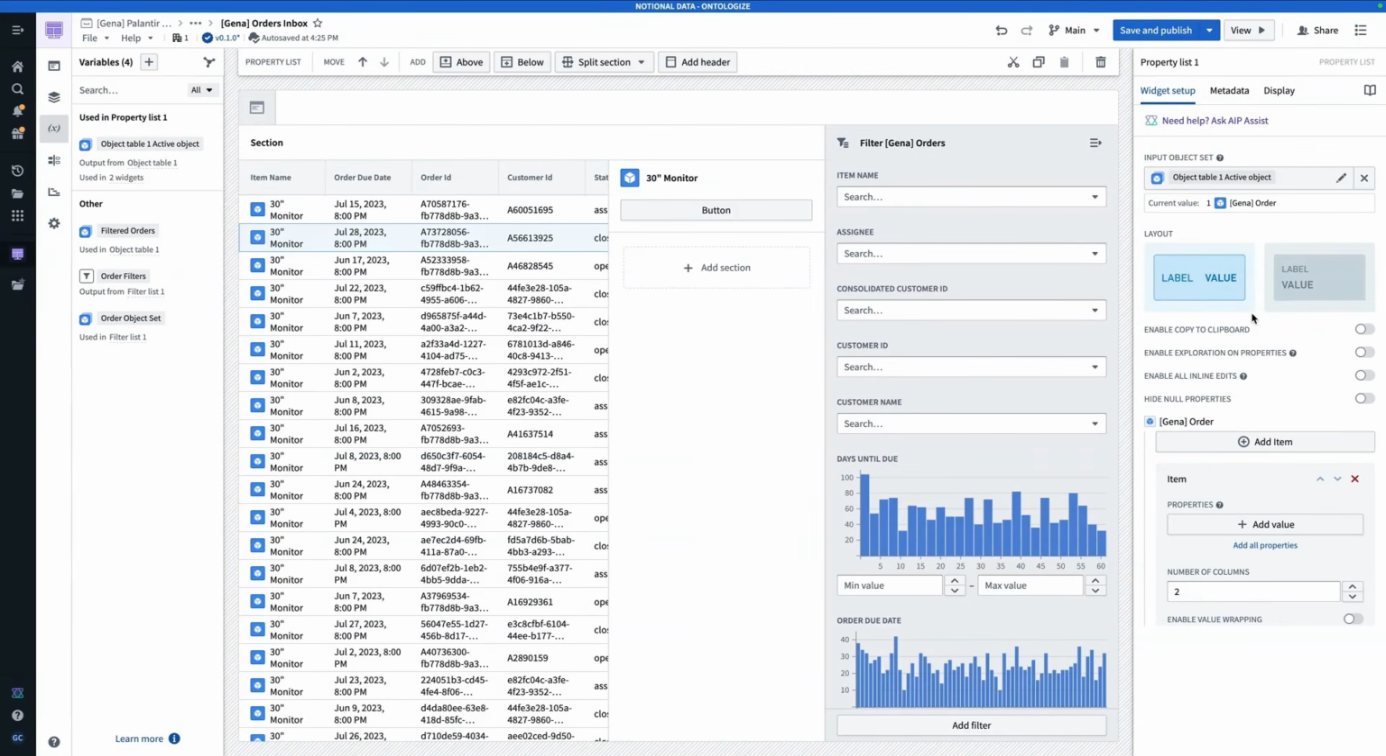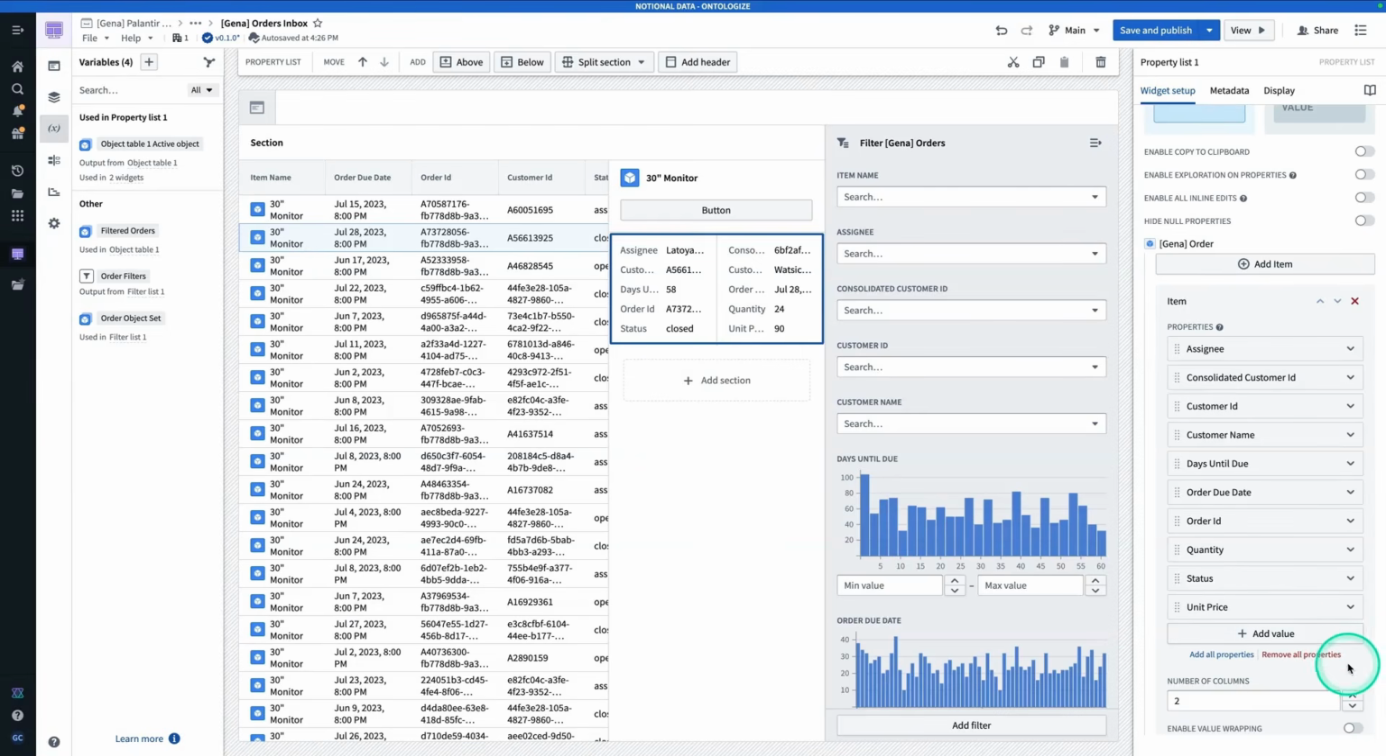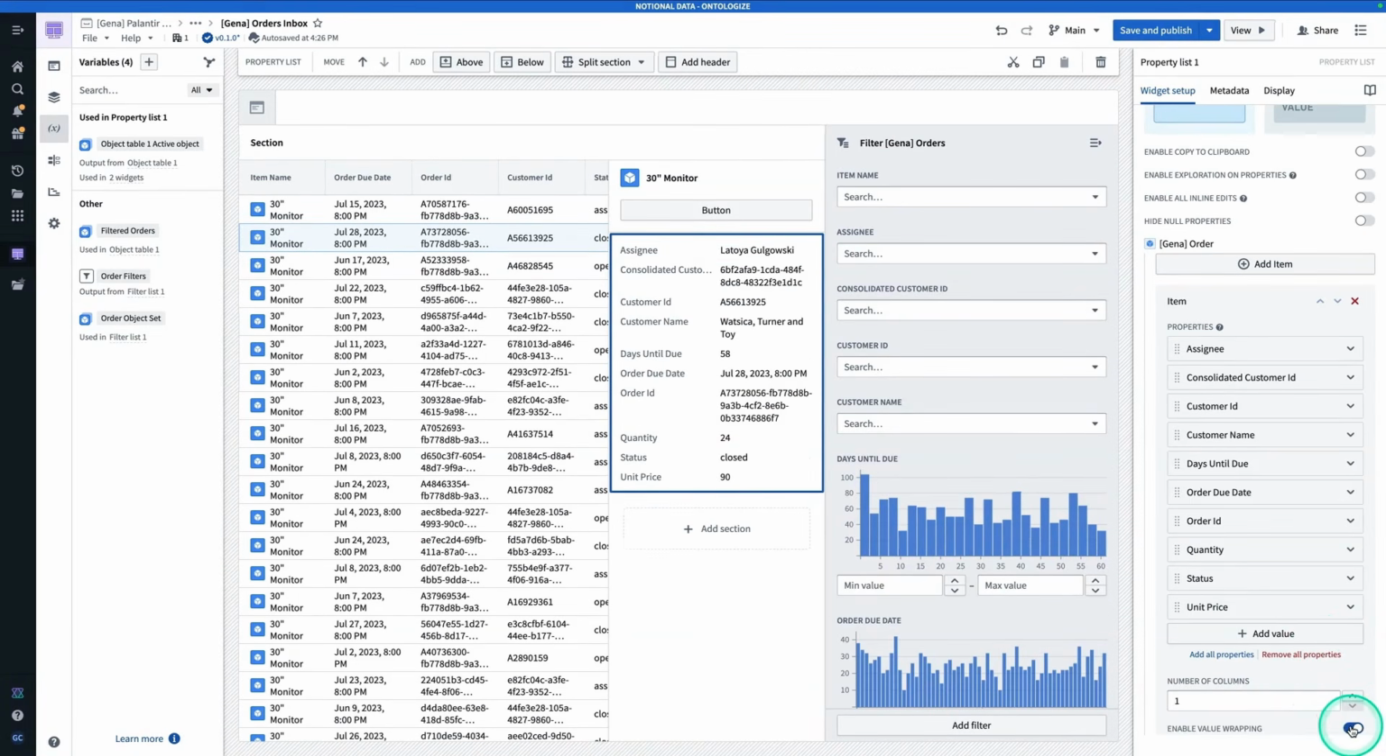Now you won't see anything here because it has no properties. So here you're going to hit Add All Properties, little blue button. Now right now it's displaying in 2 columns, and you're going to want to change this to 1 column. Now if you want, you can also turn on Enable Value Wrapping, which will make the values stop getting cut off.